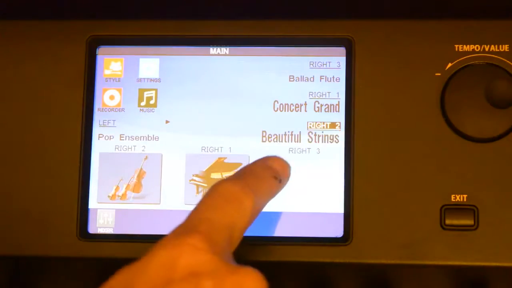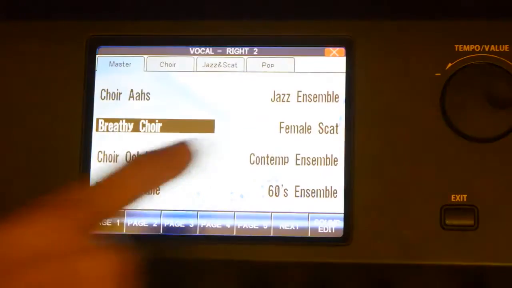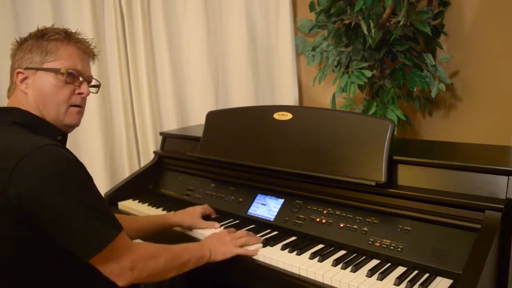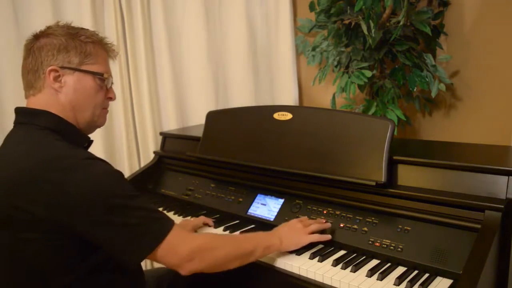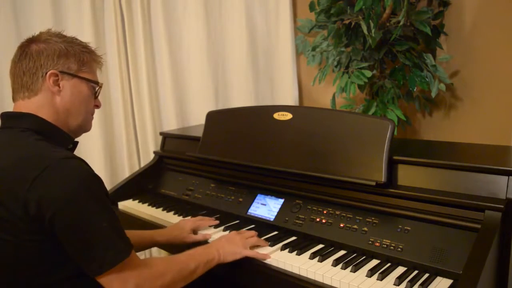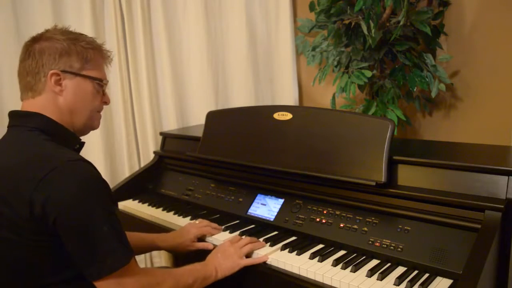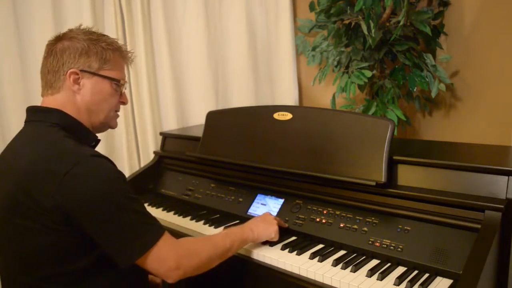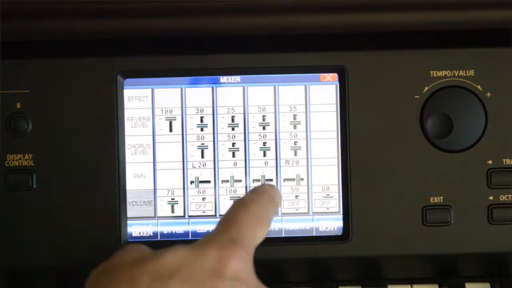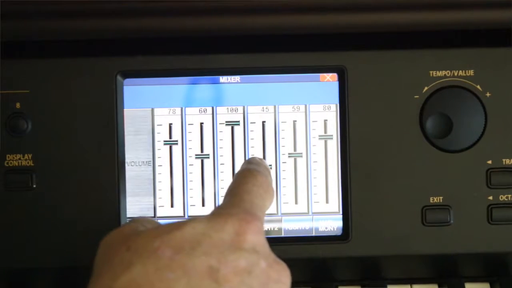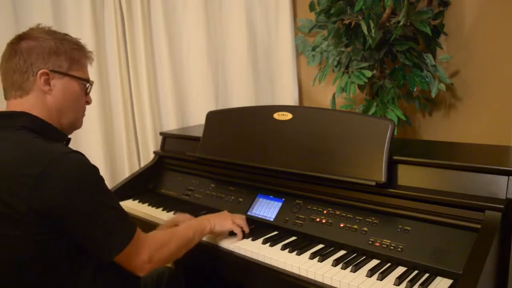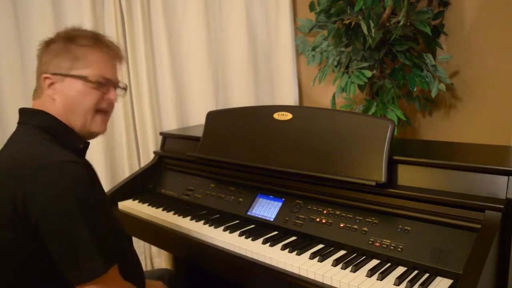Let's say I don't really want those strings. I would like people singing. Breathy choir. So now when I start with the piano, and I have the people singing, and you know what? They're kind of drowning out, I think, the piano a little bit. So I go to my mixer and turn down my other sounds. Yeah, that's the way I want it.